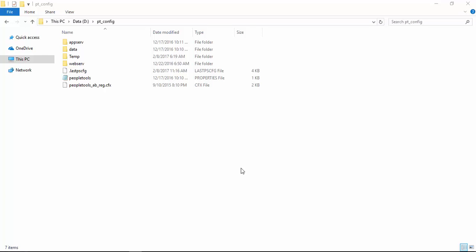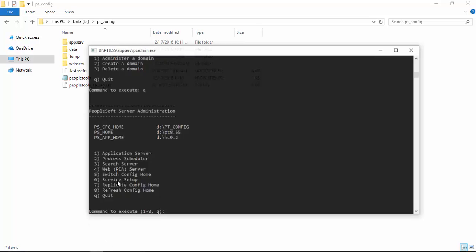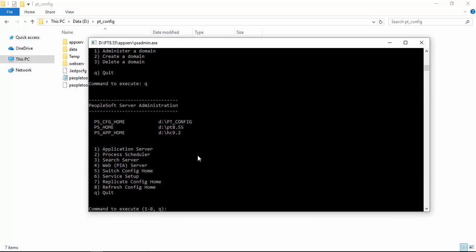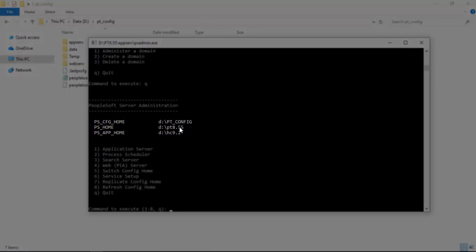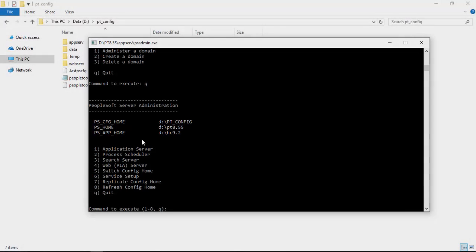In this video, we look at configuration files for different servers such as application server, process scheduler, and web server. So we'll start with application server first. Whenever you invoke psadmin, you are given an option where it will show you the different homes. Right now in psadmin, you can see PS_CFG_HOME is D:\ptconfig, PS_HOME is D:\tools855, and PS_APP_HOME is D:\hc9.2.